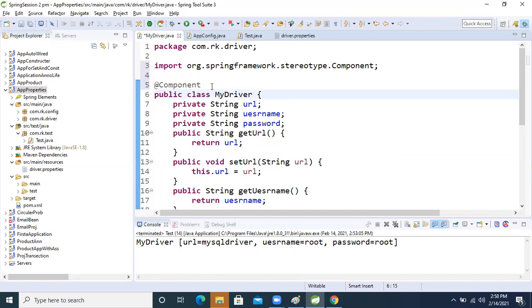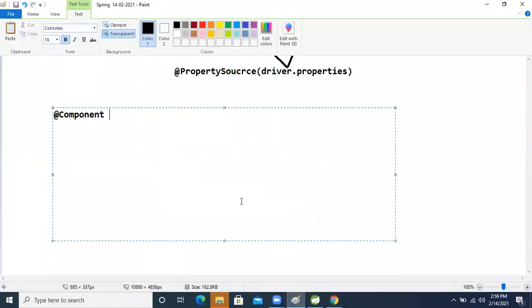Then internally, the first letter of the class name will become small in the container, and based on this it will create the object reference. But to work on stereotype annotations, first I need to explain one more annotation. So let's first see how many stereotype annotations there are.